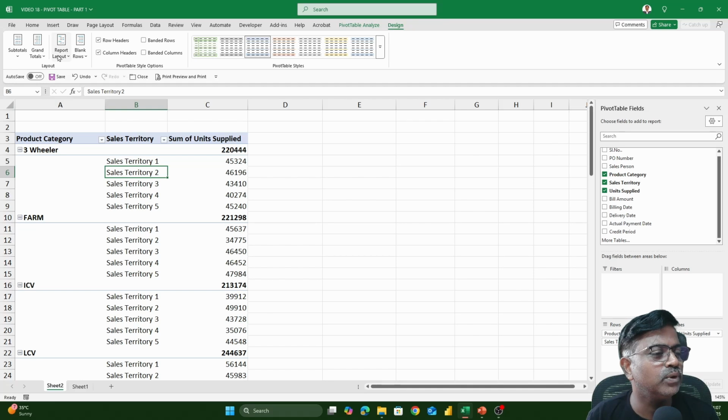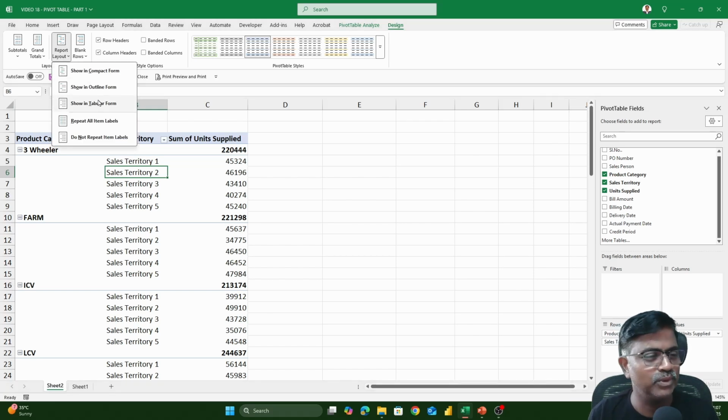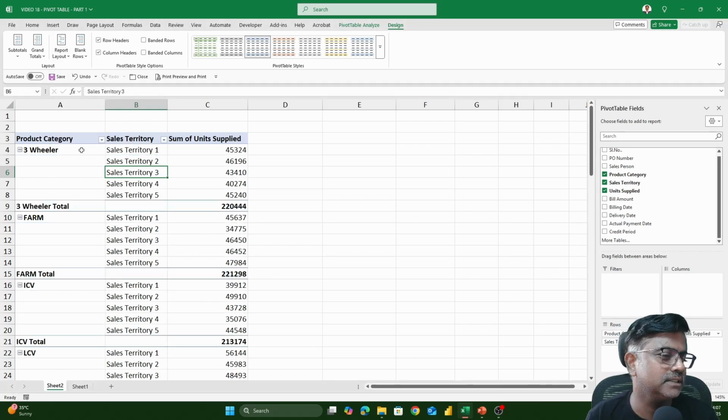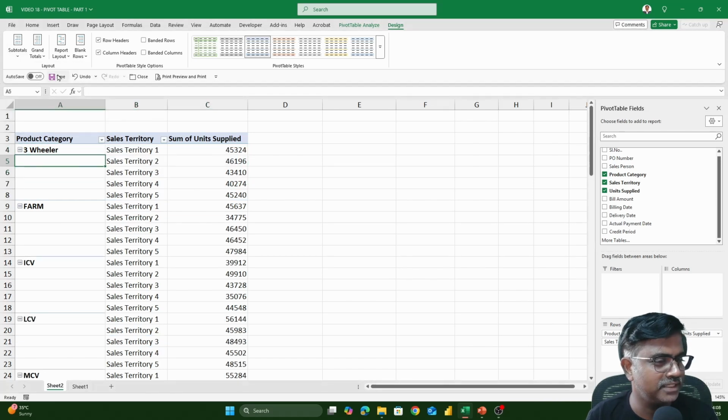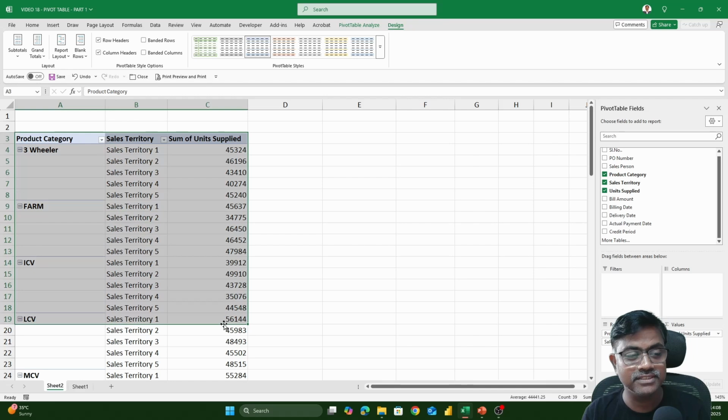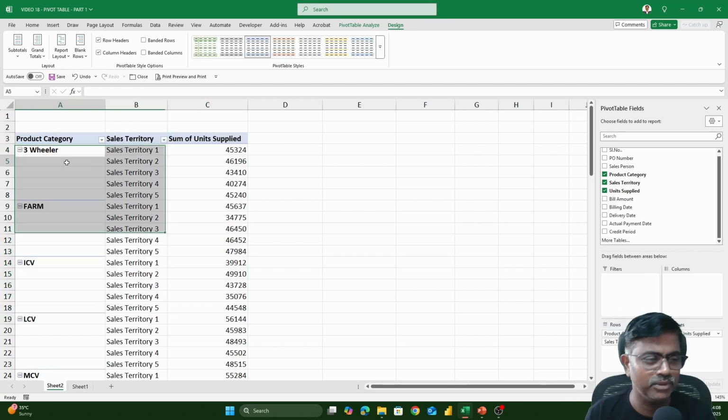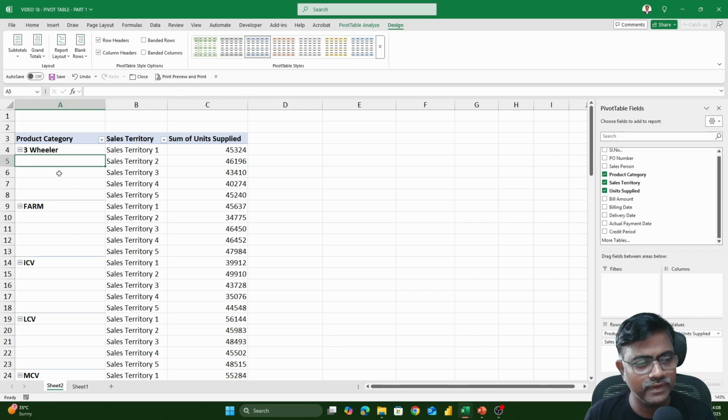Now I'm going to go for the layout which is my preference most of the time, Tabular. This is looking good. Let's say I'm going to turn off my subtotal, so I'm not seeing the total at all right now. Sometimes people would love to create data out of a summary. They want to consider this as data, and it becomes a source for another formula or some other purpose. If they have such a requirement, the problem they face is these blanks. Ideally, these blanks should be filled with the word three-wheeler.